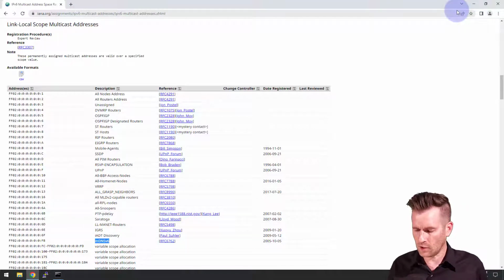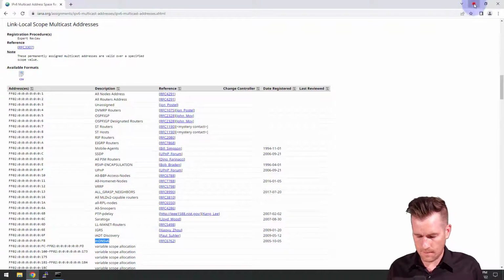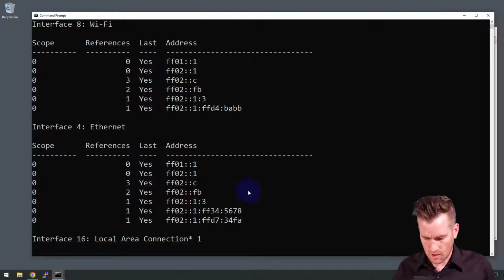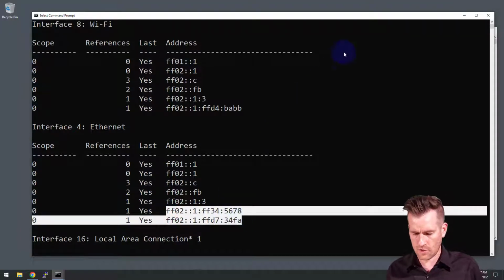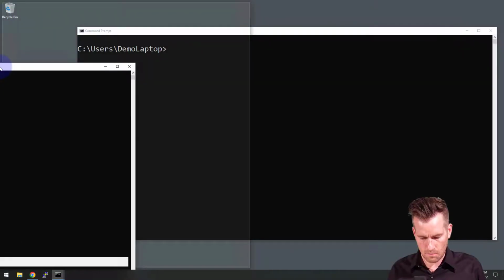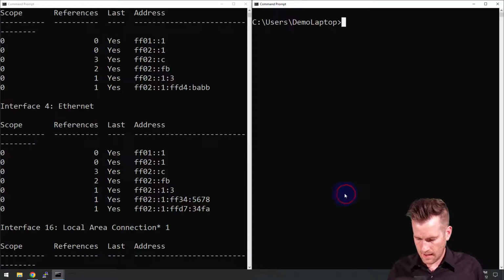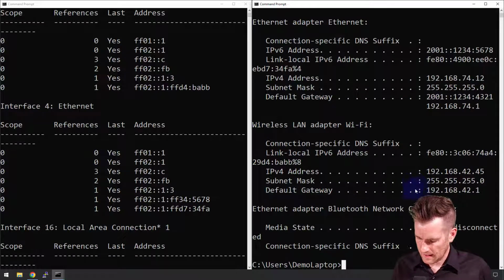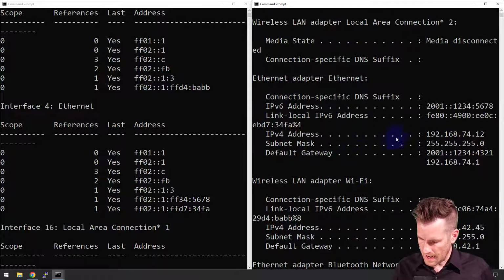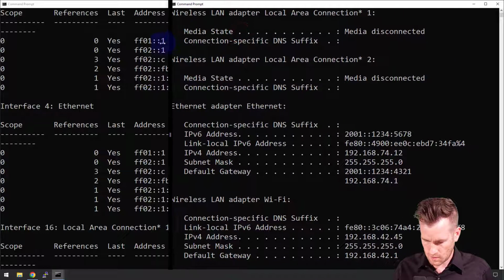Now let's take a look at those other solicited node multicast groups. I'm going to minimize this and go back to where I see those solicited node multicast groups, and I just want to show you what those are referencing. I'm going to move this off to the left-hand side, pull this up and do an ipconfig. Then I'm going to take a look at my Ethernet connection. I'm going to expand this out a little more so I can see this.